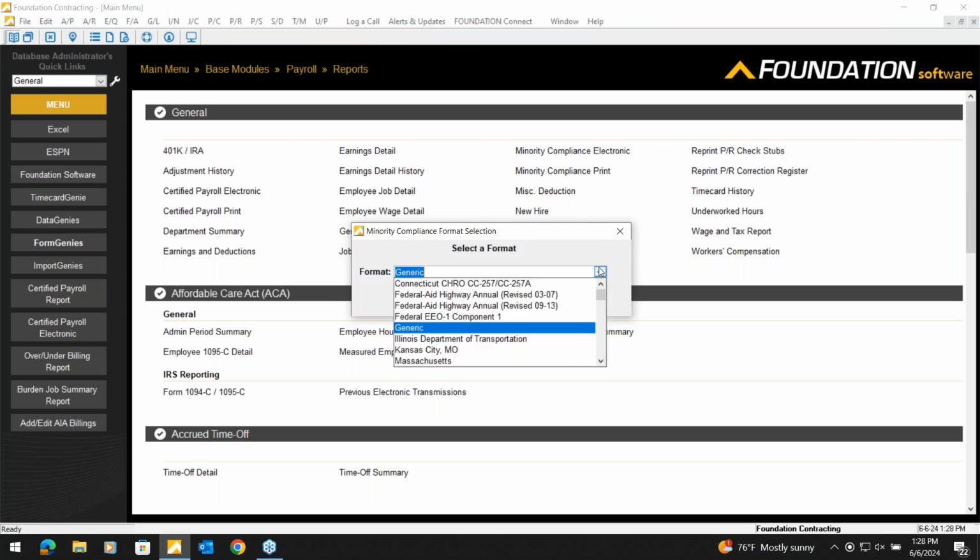Yeah, we pretty much have every format you could think of, federal, and some state-specific ones.